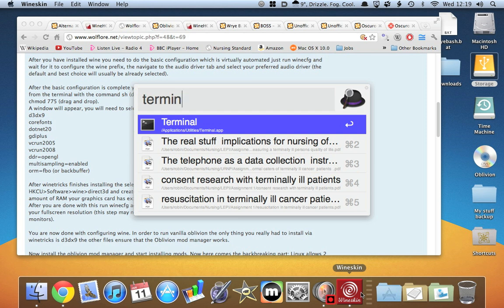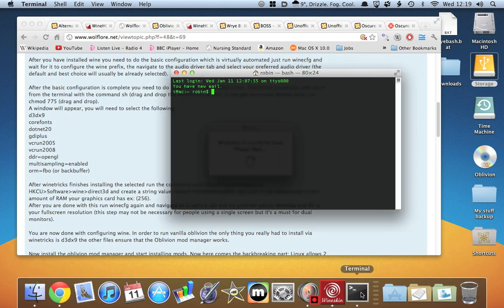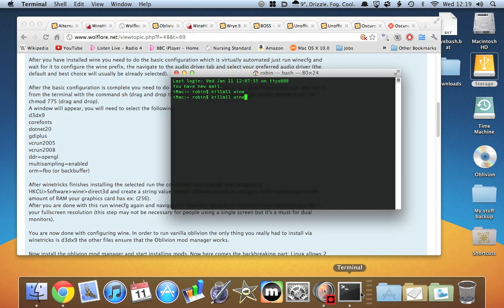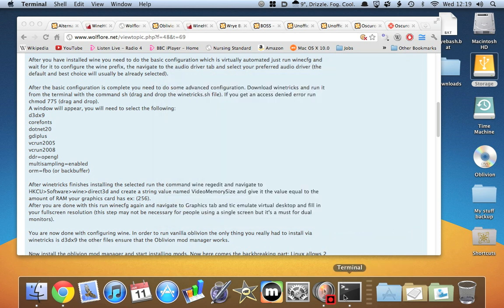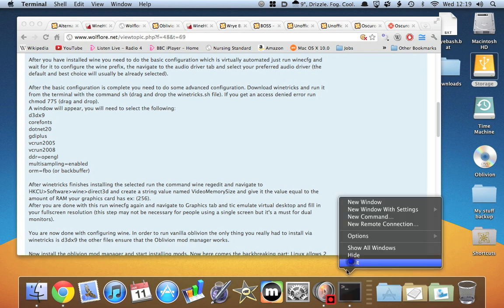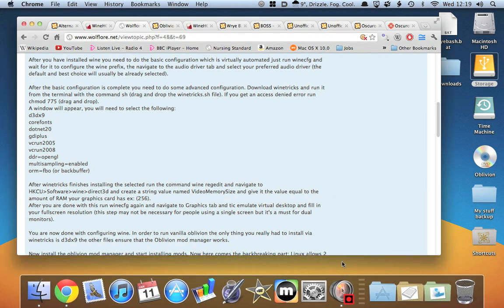If only I could remember the keyboard shortcuts for force quit, I would be well away. Terminal. Old friend terminal. Kill all wine. Oh, there we go, it's done it. Finally. And that's a handy little trick in case you ever need to. I don't know what happened there, just a bit of a crash. But I shall leave that in the video because it does show that it can happen.